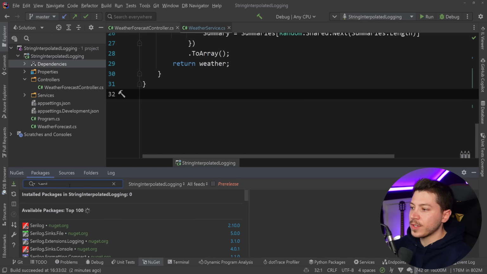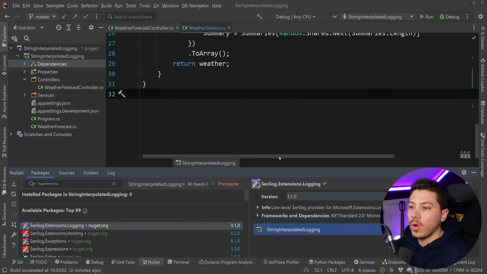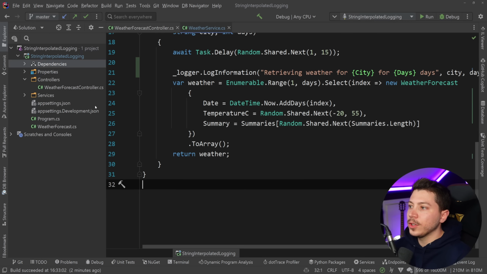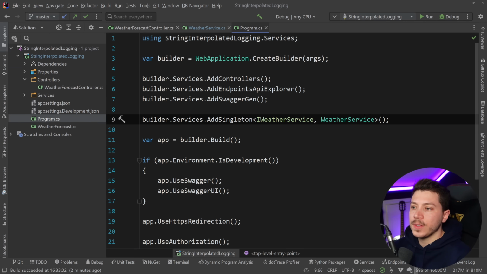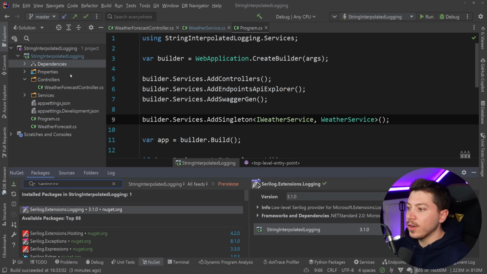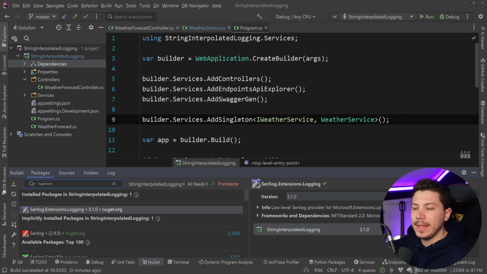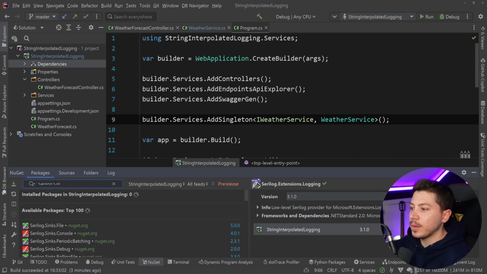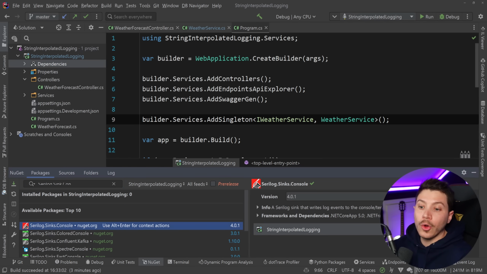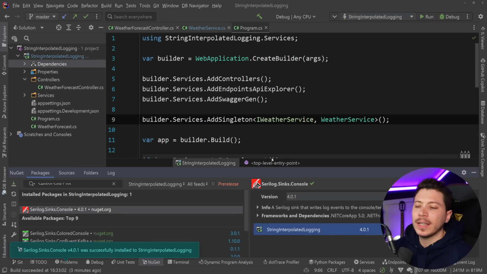So I'm going to search for Serilog.Extensions.Logging, and I'm going to add this NuGet package over here. And what this will do is it will allow me to go to the Program.cs or Startup.cs if you're using that, and set up my logging over here. By default, Serilog doesn't implement any means to log somewhere. That's where the sinks come in. So I'm going to say Serilog.Sinks.Console, and this will allow me to log on the console. And you can have multiple sinks.